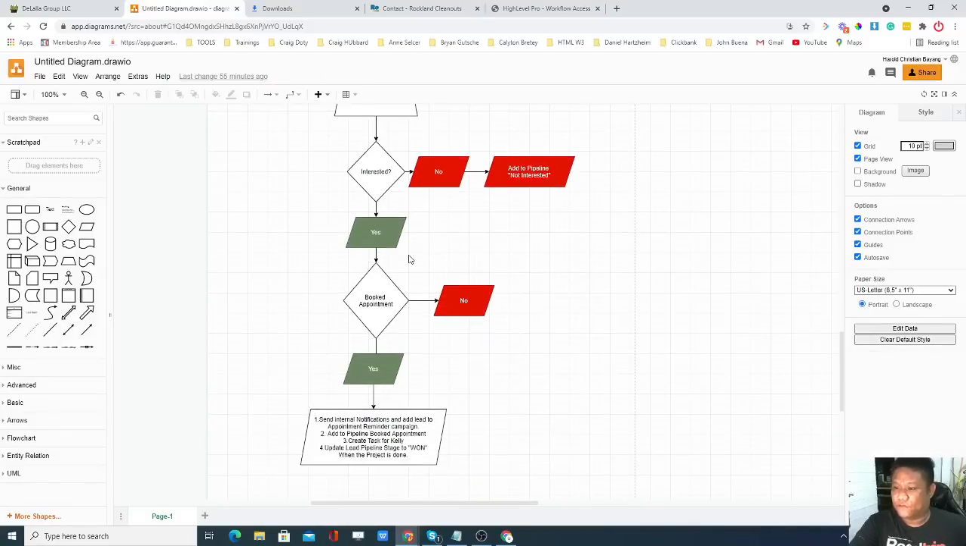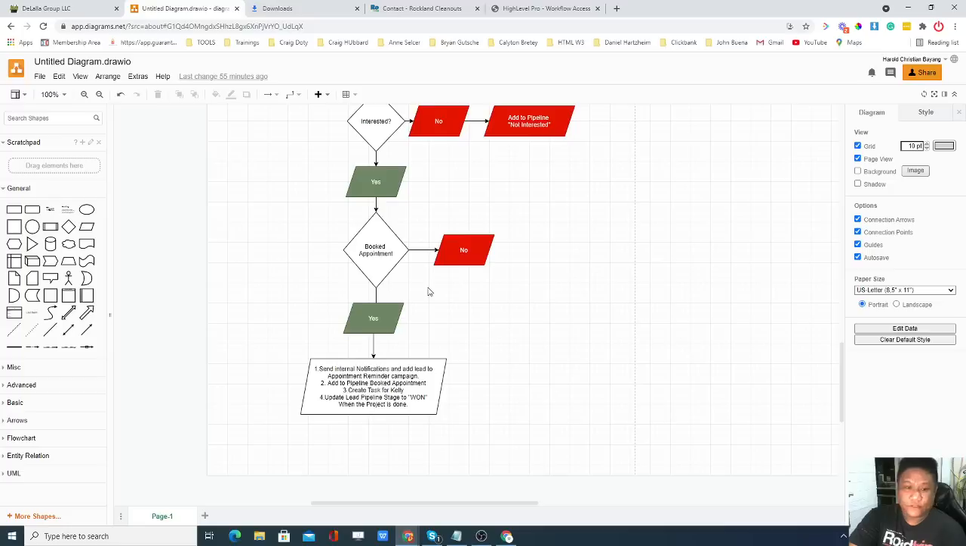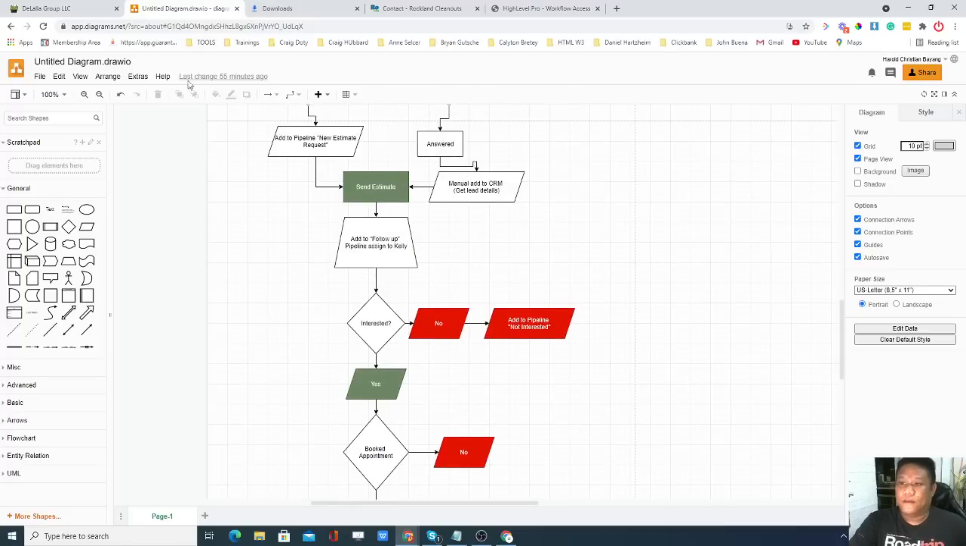So the goal for this one is for them to book an appointment and close the deal on my client's end. So let's get started.